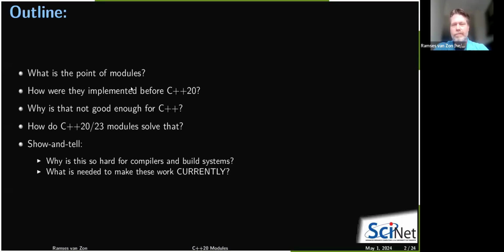What I have in mind to talk about today. First of all, what's the point of these modules? Why do we even bother with them? What did we do before C++20? Did we not have modules? We did have modules to some extent, but we had to do them in a different way. And that different way isn't exactly suitable for C++. We'll see why that is. And so that's what these C++20 modules are supposed to solve.